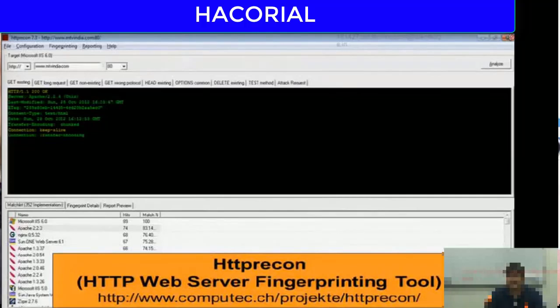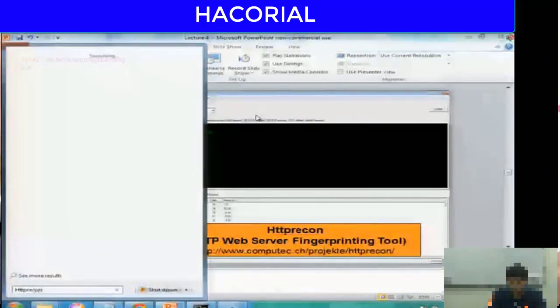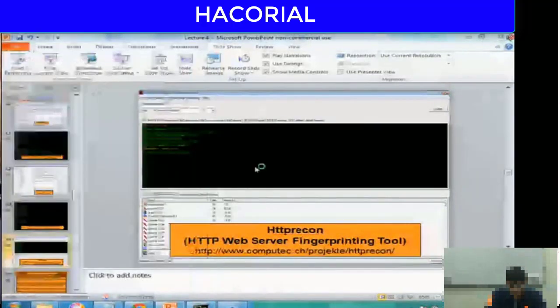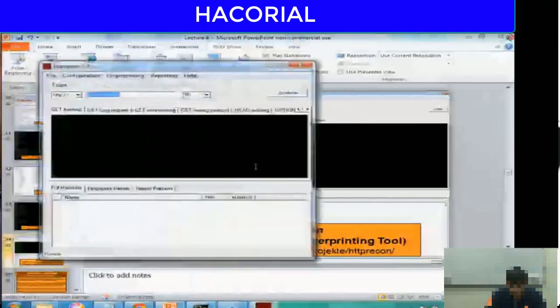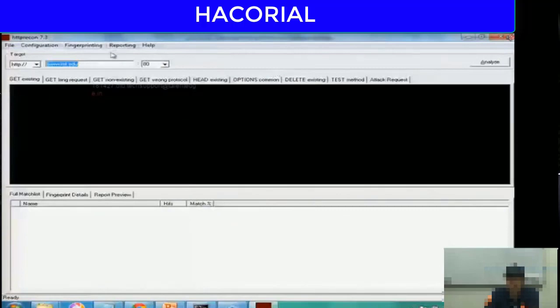Yet another software is HTTP Recon. I hope I have it on my computer. I think I do. So HTTP Recon is specifically for daemon banner grabbing of web ports.